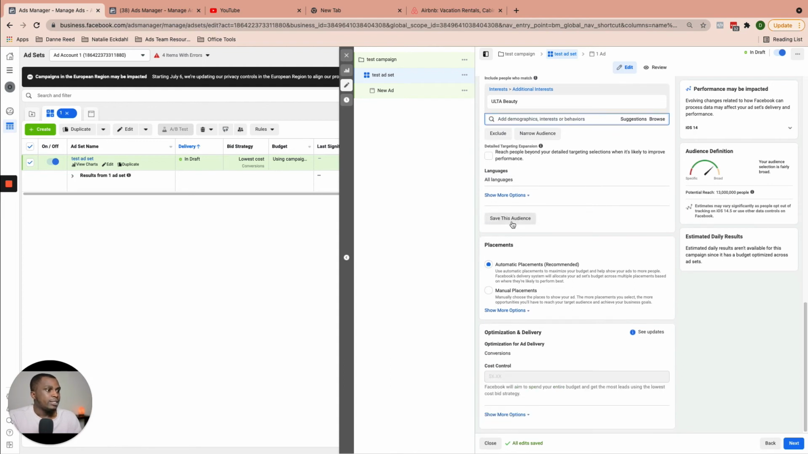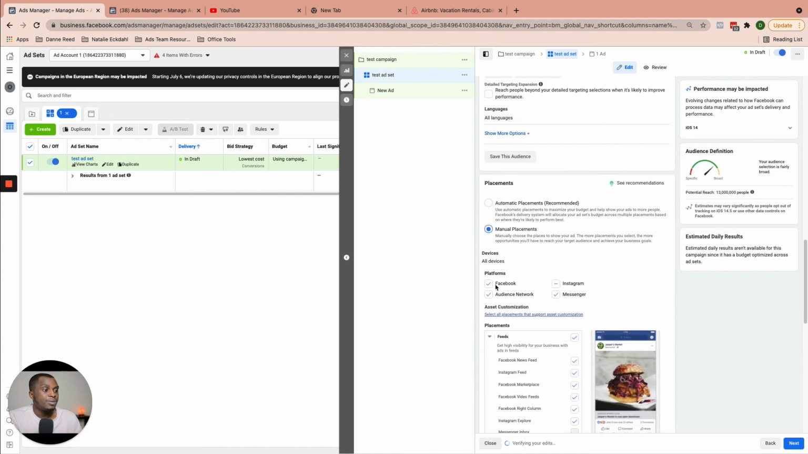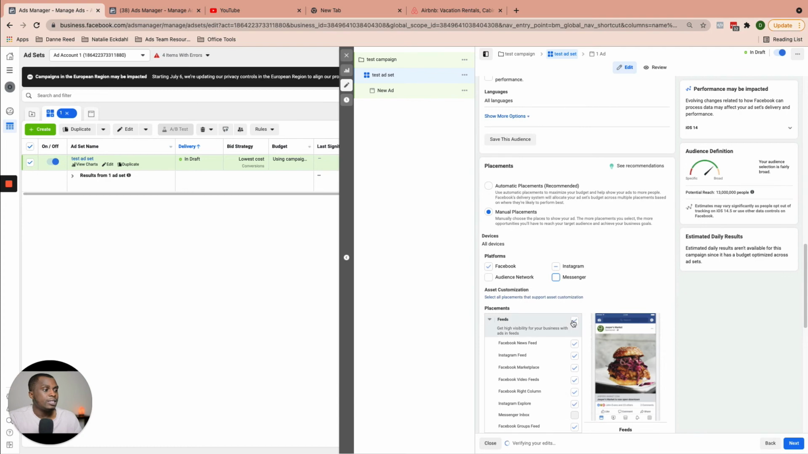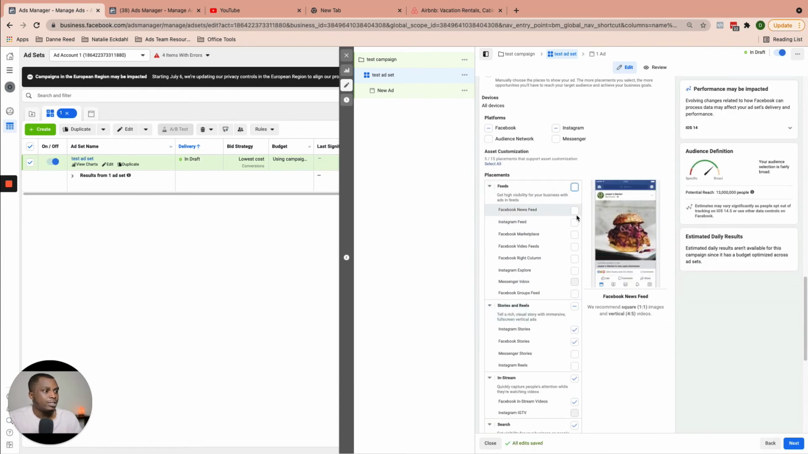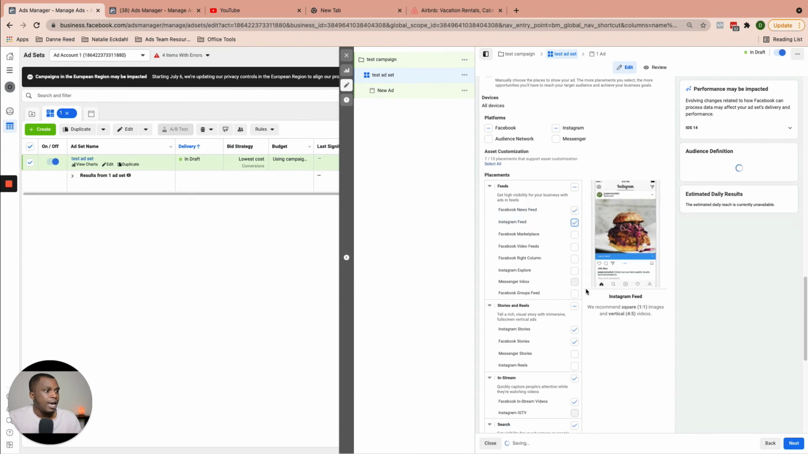Now the next thing you want to do is to select where you want your ads to show up. Facebook has the automatic placements and the manual placement. The automatic placement is just telling Facebook that you want your ads to be shown wherever Facebook sees fit. The manual placement is just saying, okay, Facebook, this is where I want my ads to show up. If you want your ads to show up on Facebook and Instagram, all you have to do is select Facebook and Instagram placements, and select the platforms that you want your ads to show up on. You can do Facebook and Instagram newsfeed.